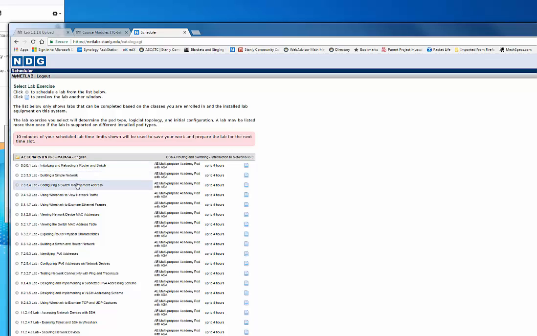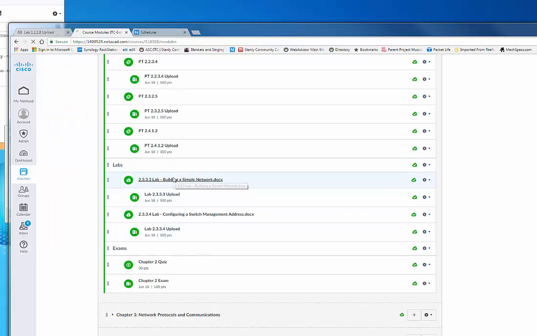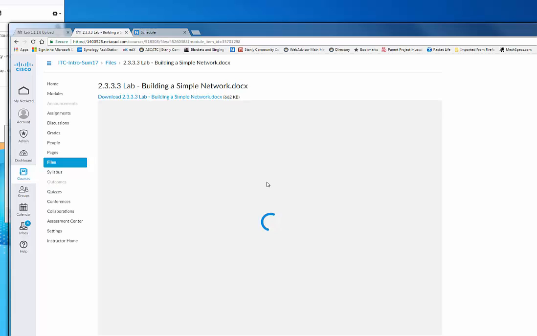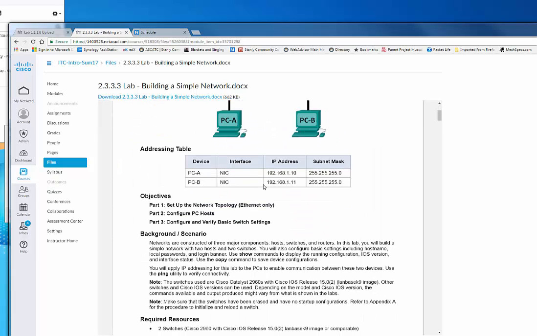And configuring a switch management address, you'll see that that is a lab here. All right. And so you can actually click on that lab and schedule it. And then you can upload inside of the class the answers inside the Word document that you used while doing the lab itself, building this simple network.